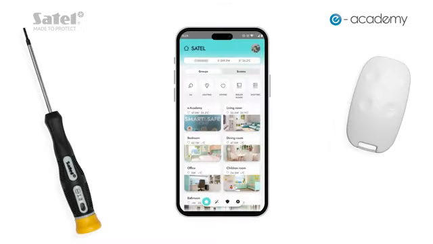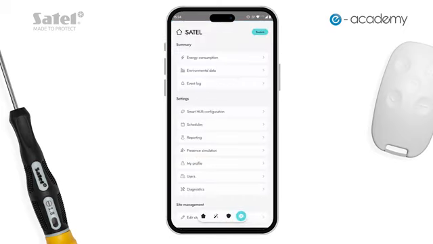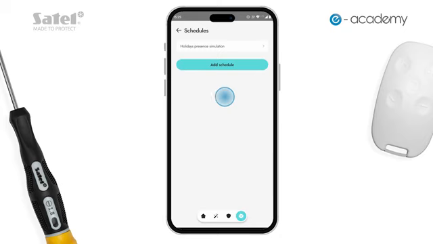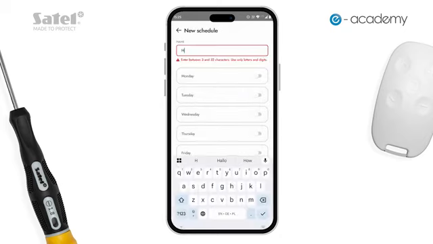Let's open the app and see how to create a simple schedule. As an example, we'll set one up to control the heating system. To get started, go to Settings by tapping the cogwheel icon in the menu bar at the bottom of the home screen. Next, select Schedules. Now tap Add Schedule. Enter a name, let's call it Heating.